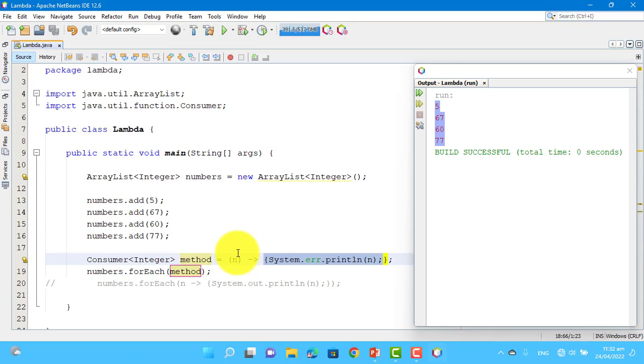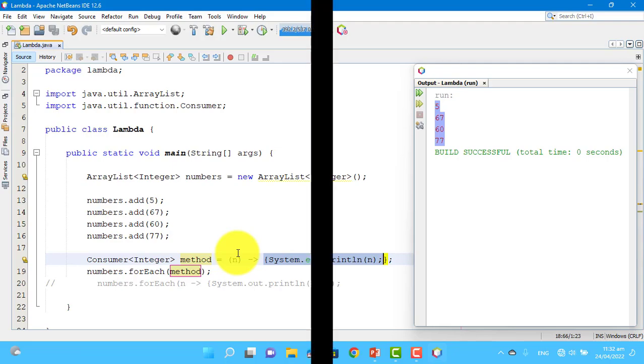Lambda expression takes one, two or multiple parameters and returns an expression.